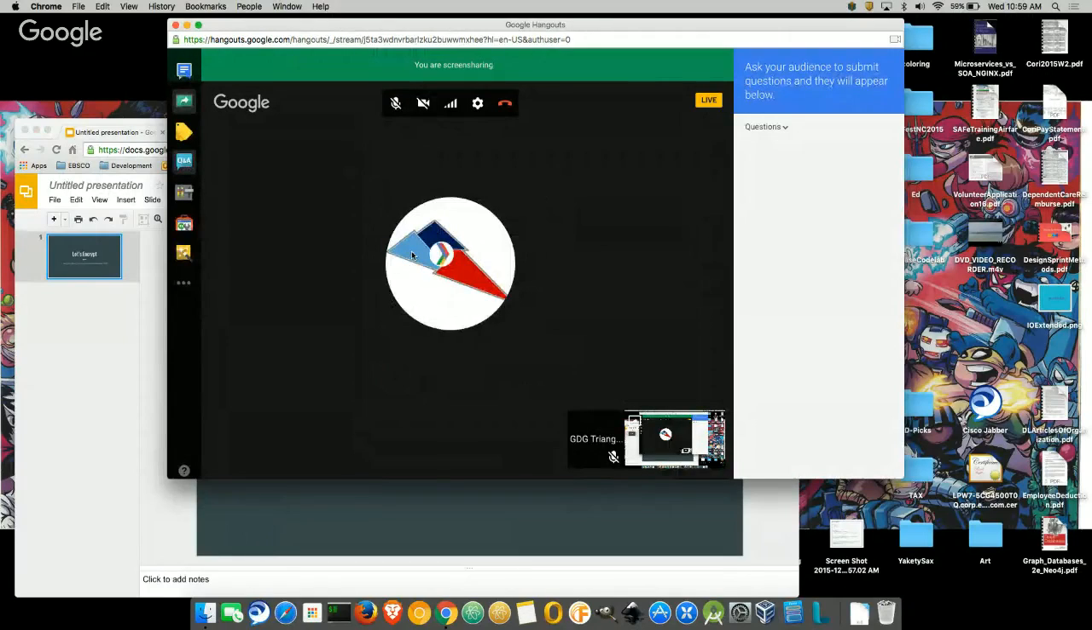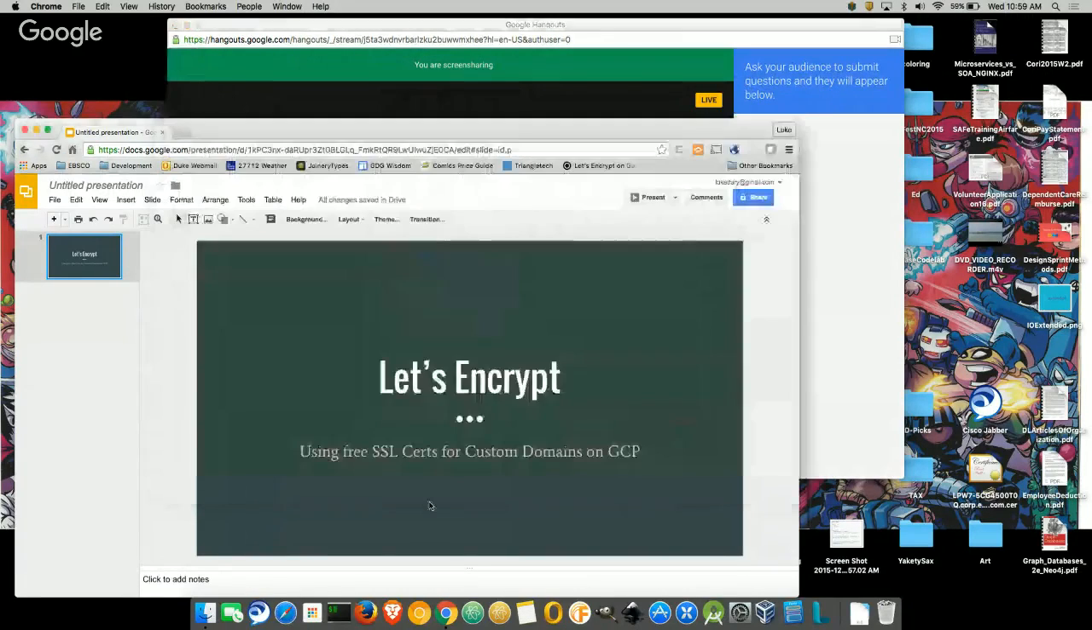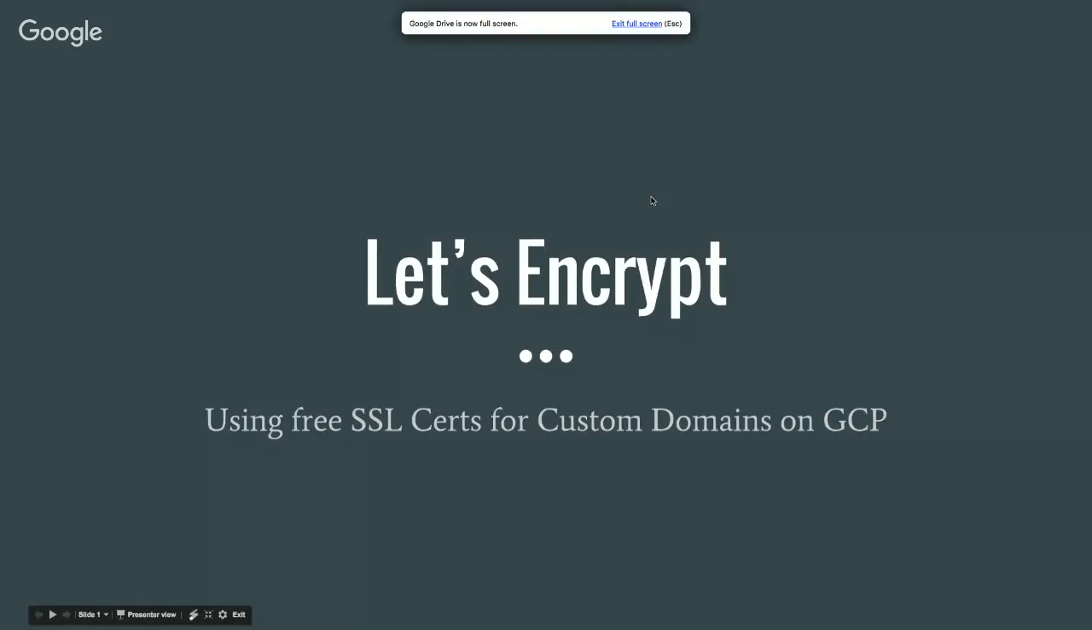All right, so today I'm going to give a talk about how to use Let's Encrypt on the Google Cloud platform. Specifically, it's a pain point that I've had: how many out there have their own apps and pay premium amounts of money for SSL certificates?